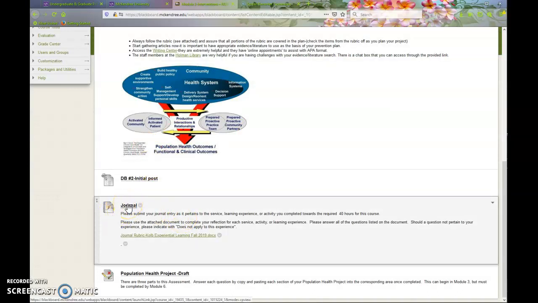Now the journals, these are going to be entries that reflect your activities. So if you got together with your group members, if you got together with your key players, if you did some CEUs or volunteer time, you're going to want to do journal entries and make sure that your journal entries include the number of hours, because that's how I grade the journal entries.